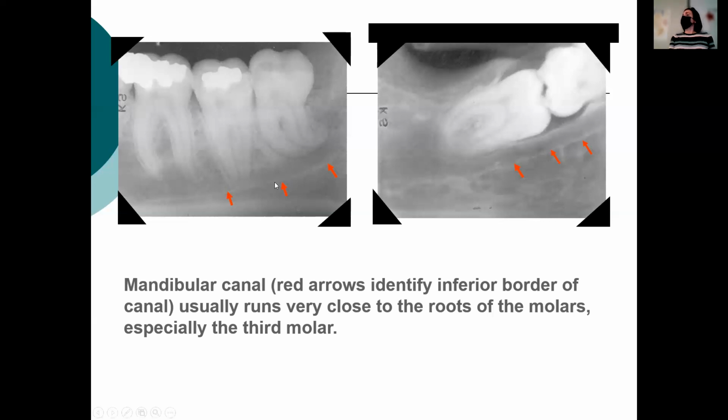Okay. So mandibular canal, the red arrow, identify the inferior border of the canal, usually runs very close to the roots of the teeth. This is kind of interesting. Those are some impacted molars. It's like, look how cute I am. It's like it kicked itself up. So funny. Dilacerated root.